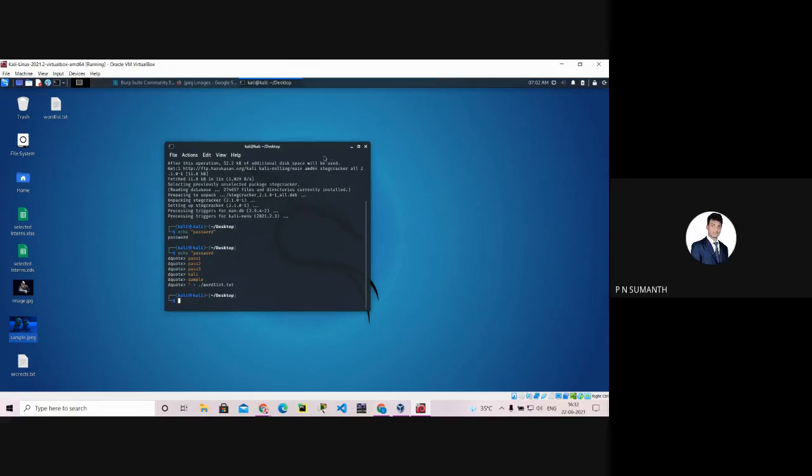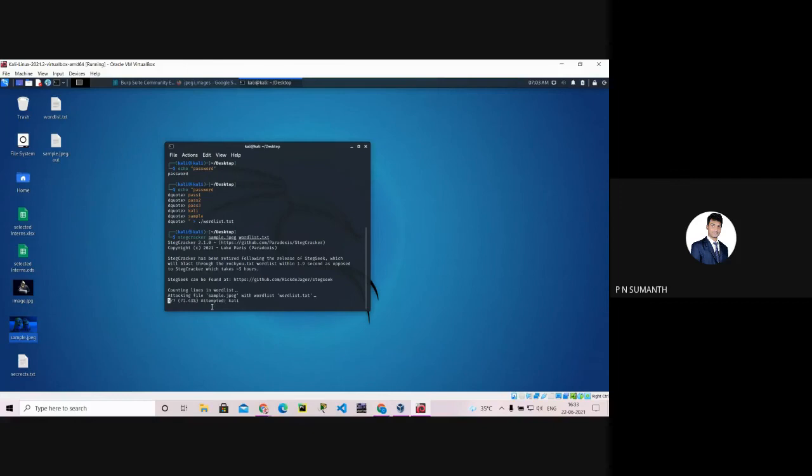Now to extract the particular file, you have to use the command stegcracker, then file name and word list. Stegcracker, whatever the file name is there, JPG, space, stegcracker, space, word list dot txt. Yeah. Now enter.